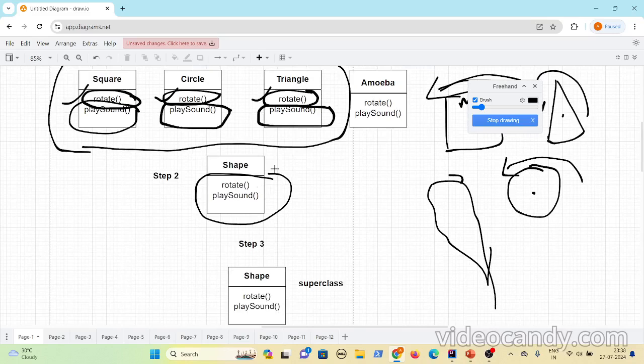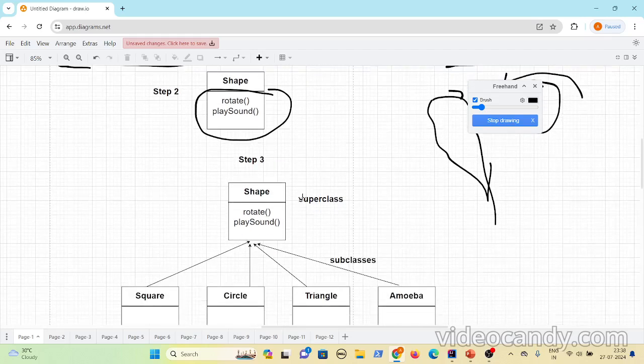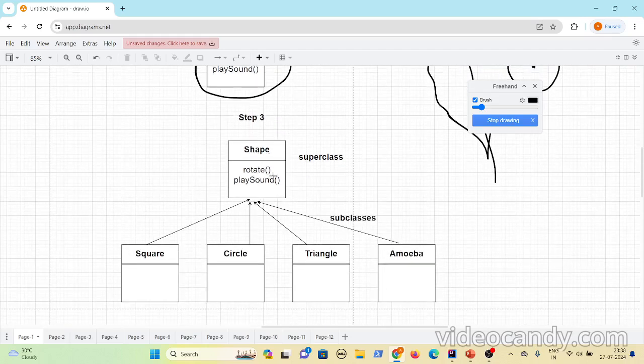And what I let square, circle, triangle do is, I'll ask square, circle, triangle shapes to use this rotate, play sound logic instead of defining it in their classes. How can that be done? That can be done by having, in the shape class, this rotate, play sound method logic, and then square, circle, triangle have to extend this class.